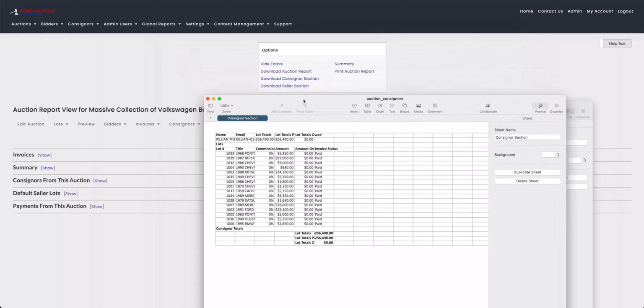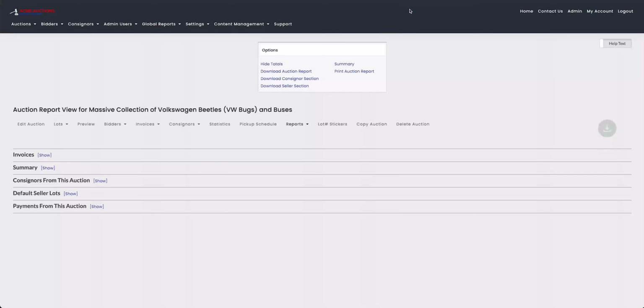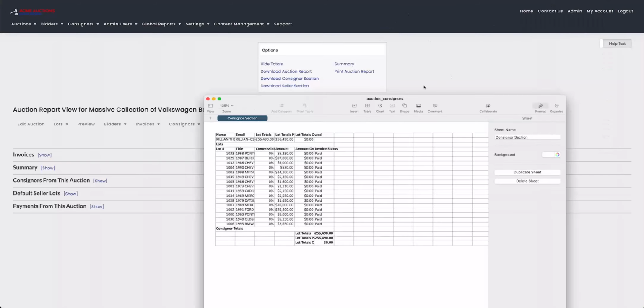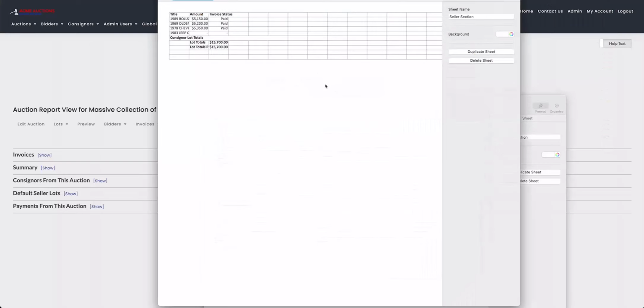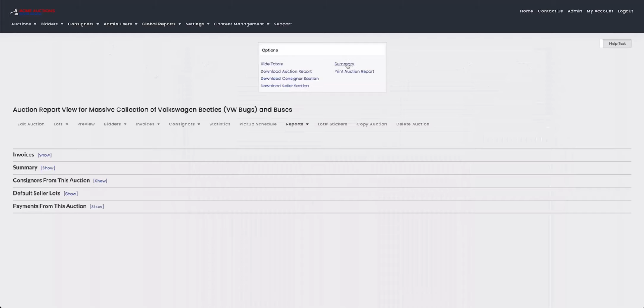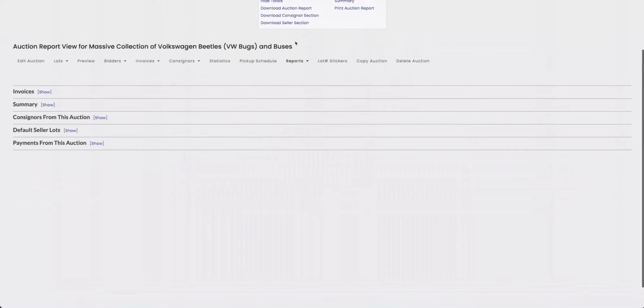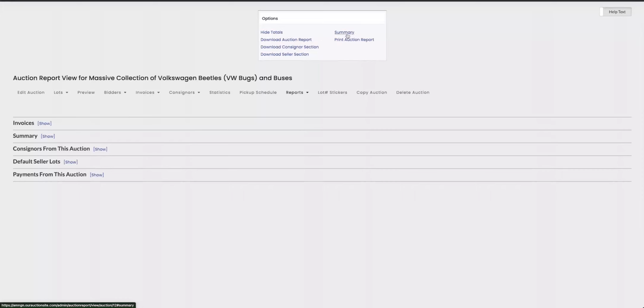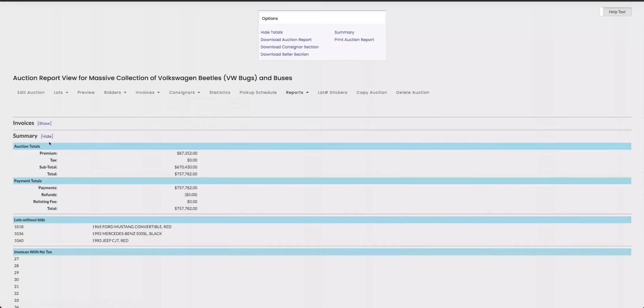And then the last one is the seller section, which I haven't downloaded yet. Like the other ones, it'll show if there are any sellers on any items, the title, the amount it's sold for, and the invoice status. You can also jump down to the summary by clicking on this button here, which I'll be showing you in a second.